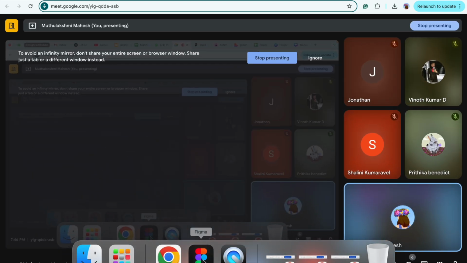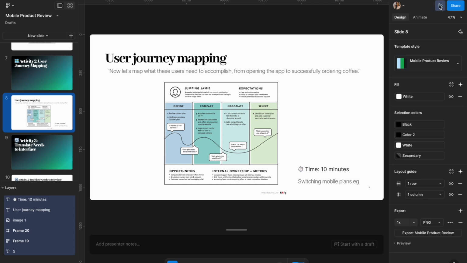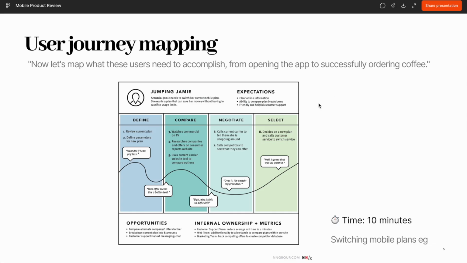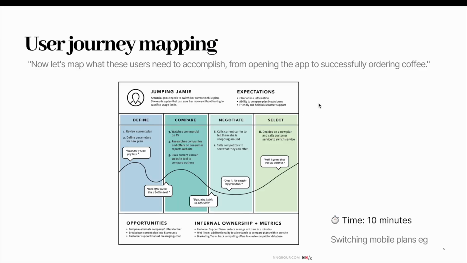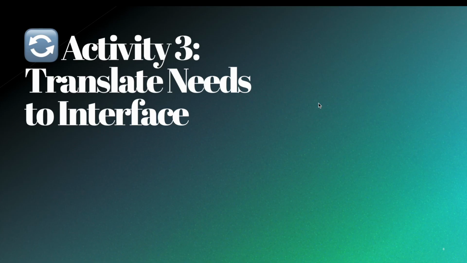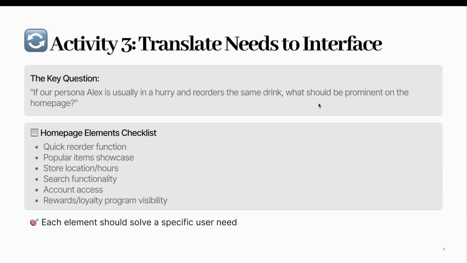Let me present. After doing the user journey mapping, what you have to do is that you'll need to translate those user needs to interface. You have got all the needs that are required by the users. Once you get the needs of the users and then understand their requirements, you can translate them to the interface that you are actually creating.